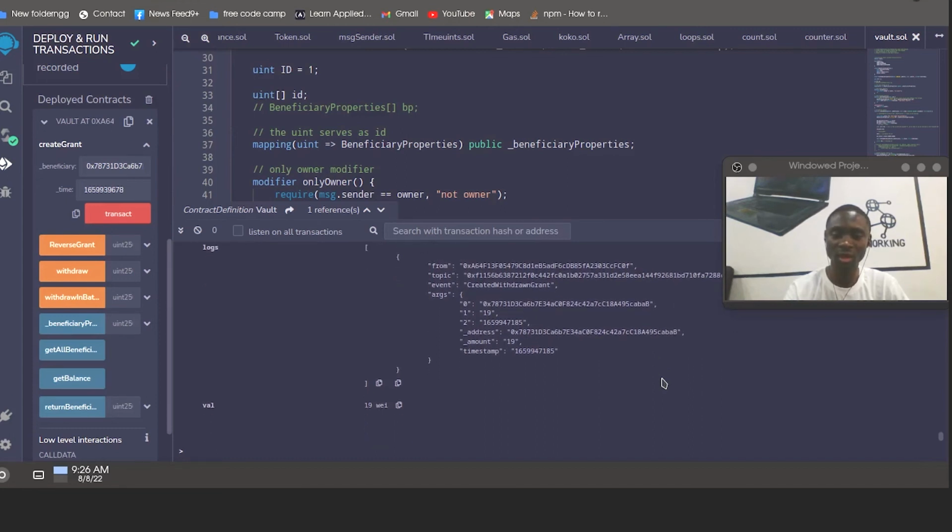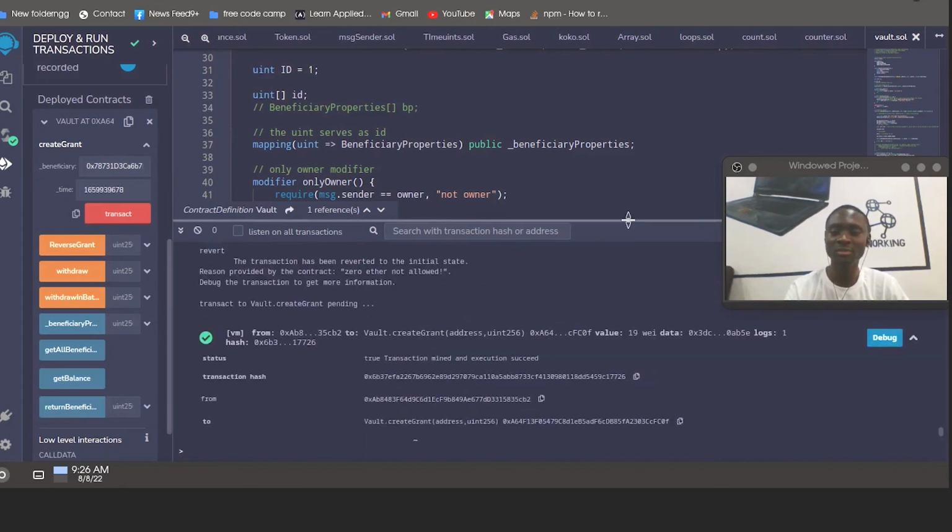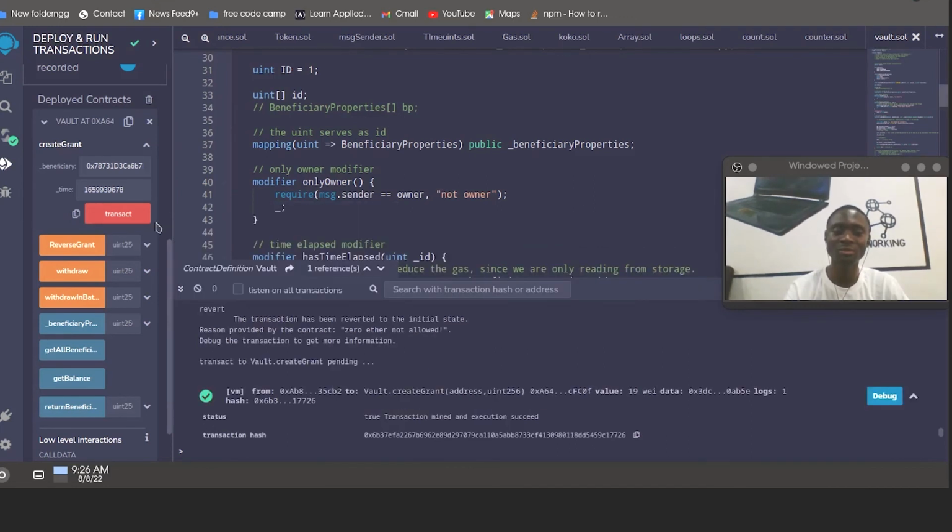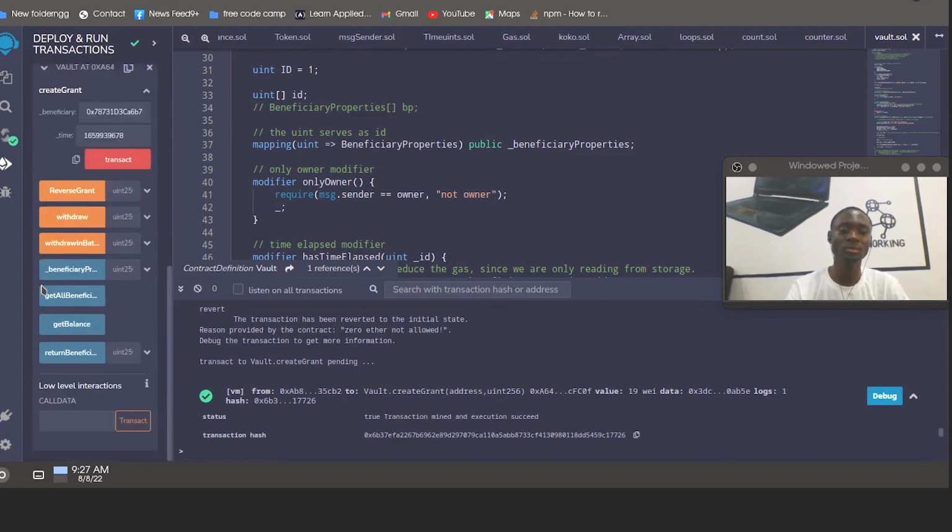Everything is here. So this person now clearly has been added to our mapping and also has been added to the array as number 2, because the array is starting from 1. So this person is on position 2. So now this is the person I just created a grant for.